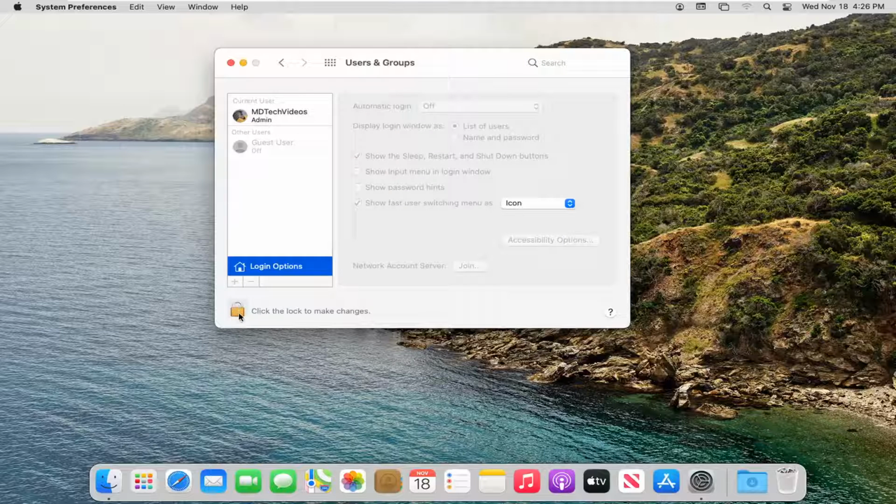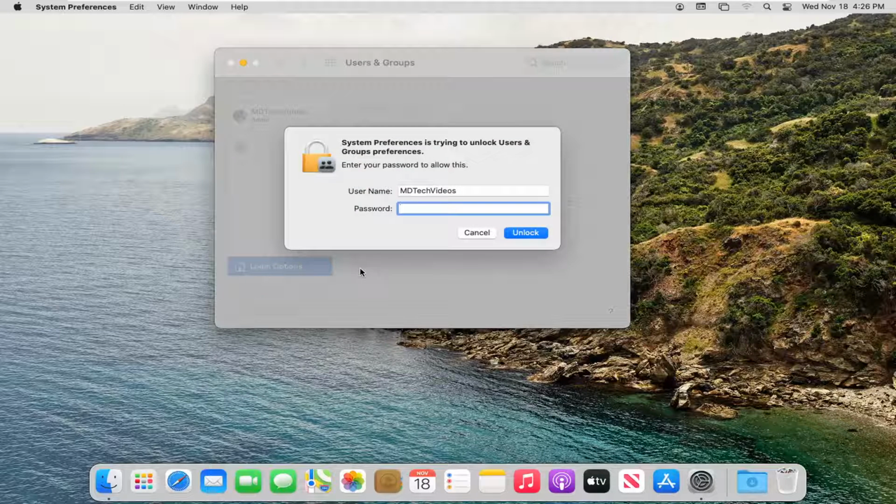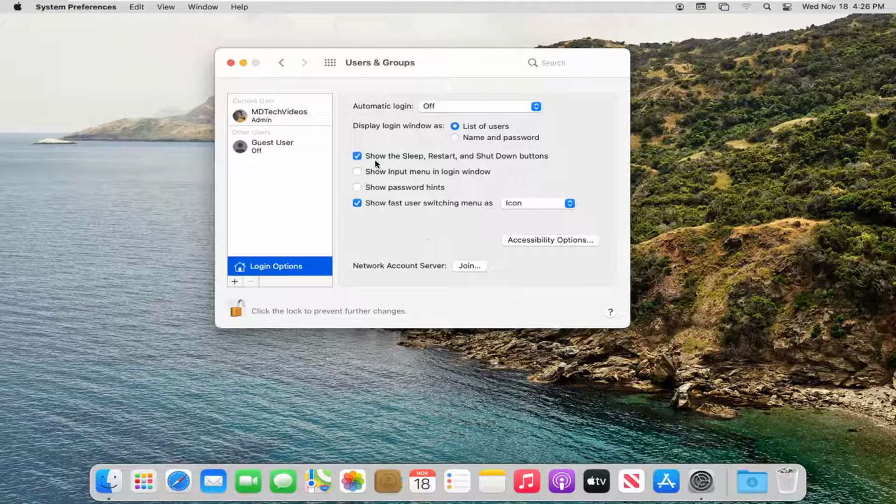And then you're going to have to click the lock to make changes, so go ahead and select that. Type in your administrator password and then select Unlock. And now we're going to show the sleep, restart, and shutdown buttons. Make sure that is check marked right there. Again, make sure that is check marked. And then once you're done with that, you should be good to go.